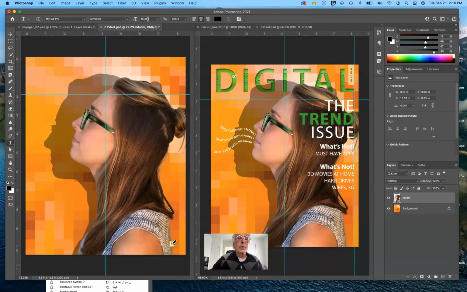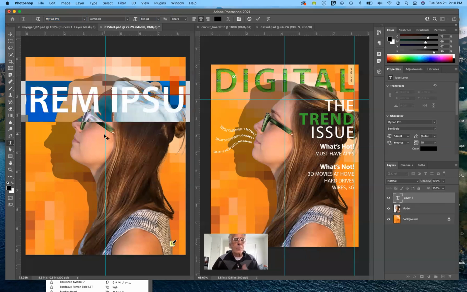And I'm going to put in here 144 point. I think that's the size that they used. We'll see in a minute, and if it's not the right size, then we'll redo it. So now I can click anywhere, really. It's not that important where I put it. It puts in the Greeking, and now I'll just put caps lock on and write digital.